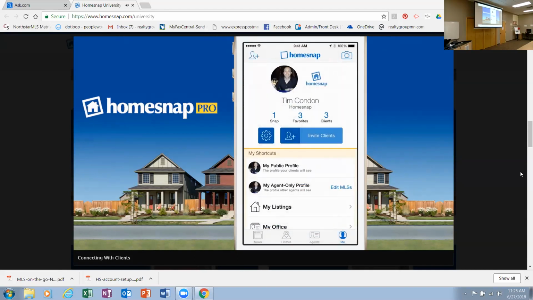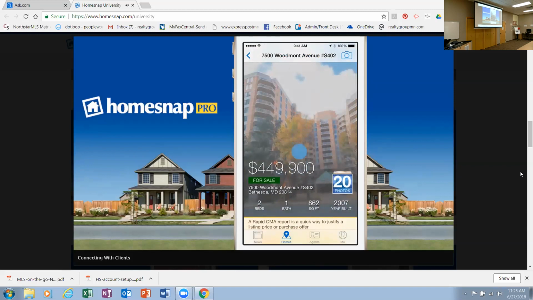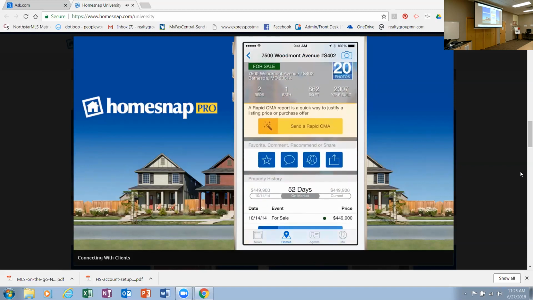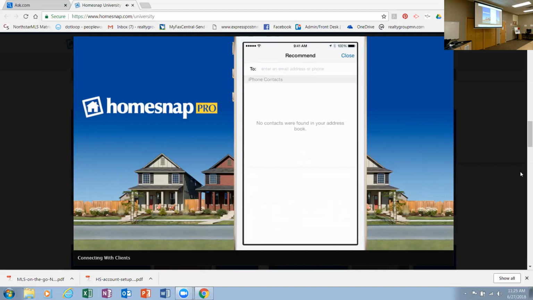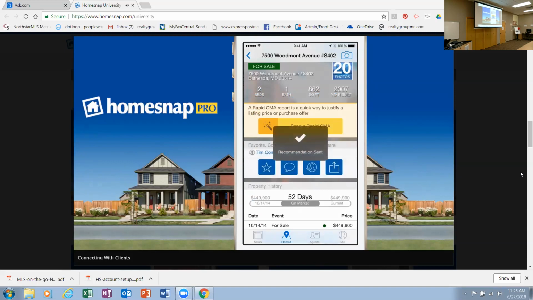The other thing you can do once you provide clients is you can easily make recommendations. So let's say I'm looking at properties and I see a property that I think would be interesting to one of my clients. I'm going to hit the recommend button here, which is the 3rd button from the left. And we're going to pull all of your contacts and put your clients up at the top. And I've just made a recommendation.